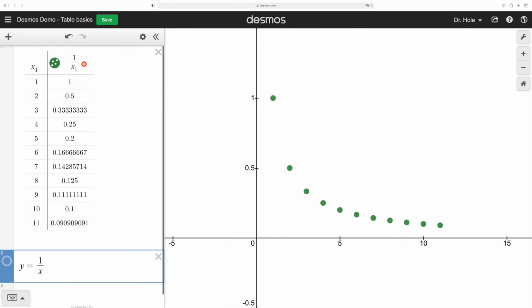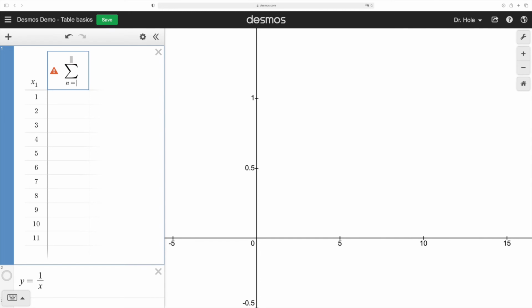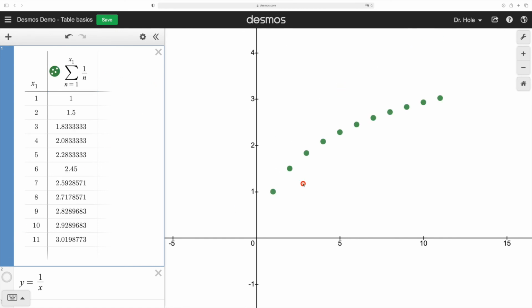Good. We can also use summation notation. Type in sum, have the index begin at 1, and then for the upper limit of the index, use x1. And then those 1 over n's that we were looking at, we can sum up those 1 over n's. Click on the zoom fit and see the behavior.